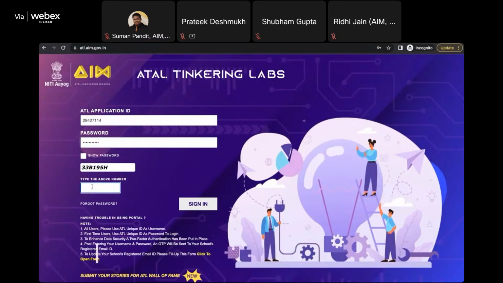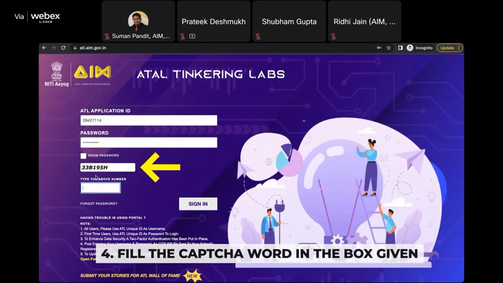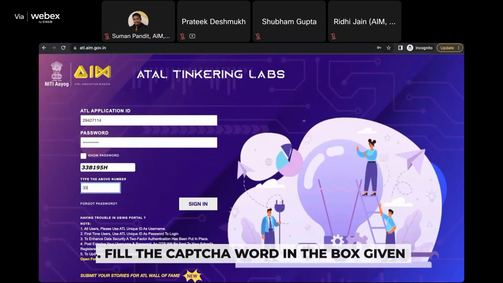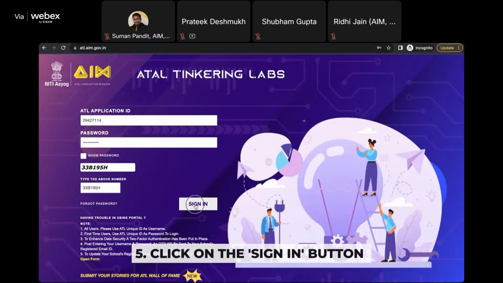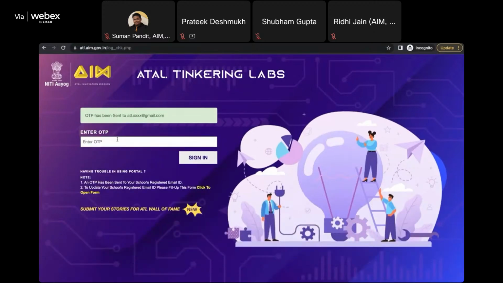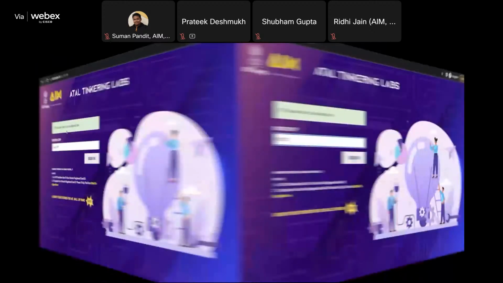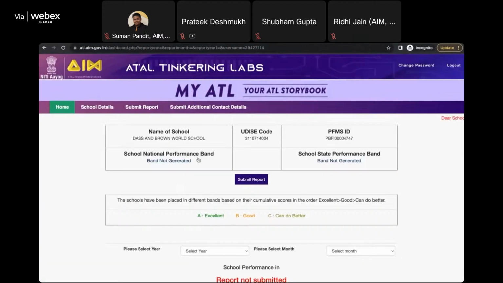And now there is something called CAPTCHA. Fill it out. Put the CAPTCHA words you see in the box above, like 33B195H. It is case sensitive, and click on the sign in button. So they are saying they have sent an OTP on the email ID that has been registered there, and boom, you are logged in, and that's your dashboard.